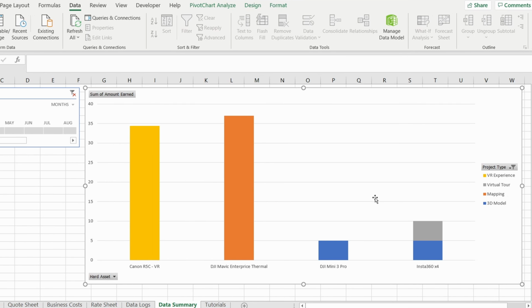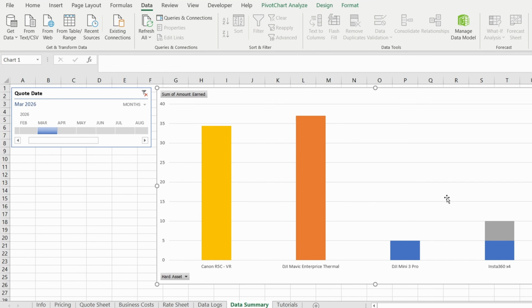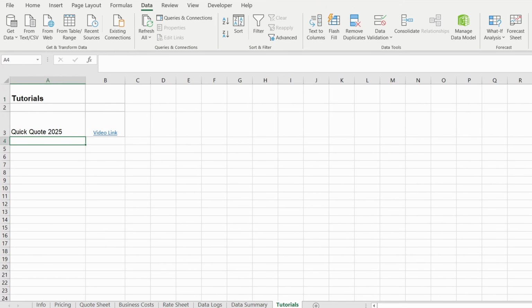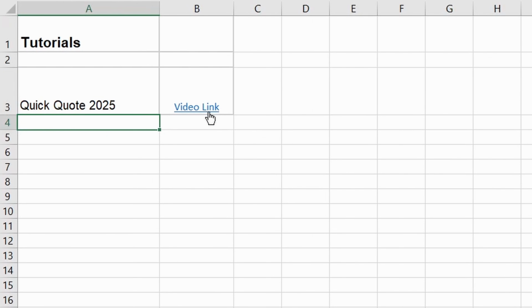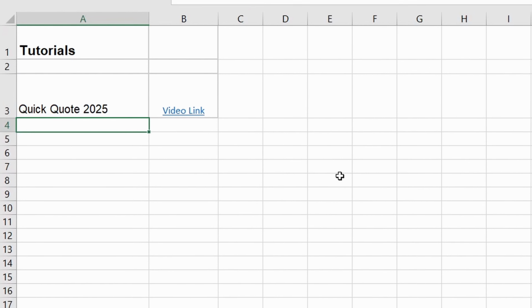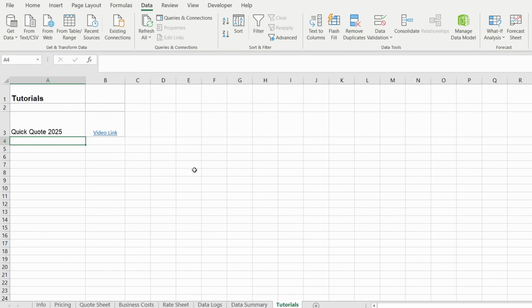And I know that's a lot to take in, even though the tool is pretty simple, and once you get used to it, it's really easy for it to become second nature. But just in case you did download this tool and you needed a refresher, you can always come here to the tutorials tab, and it's got a link back to this video to walk you through all of the instructions on how to use it.